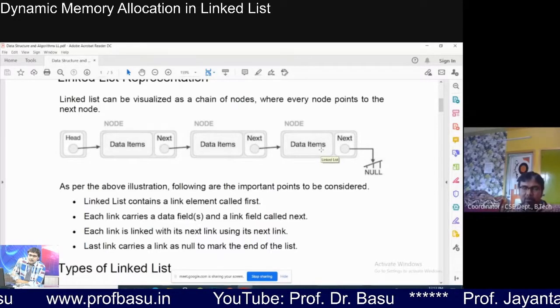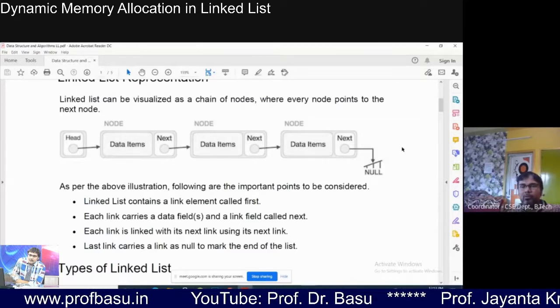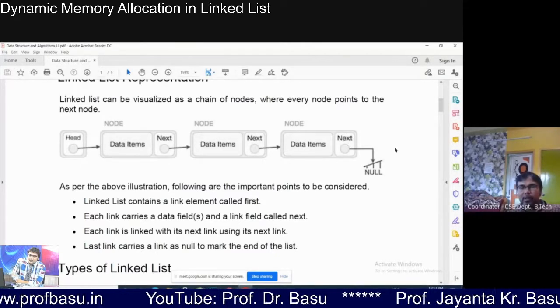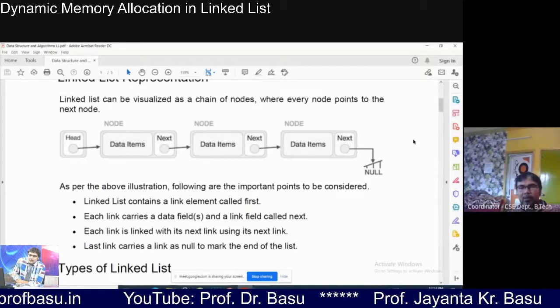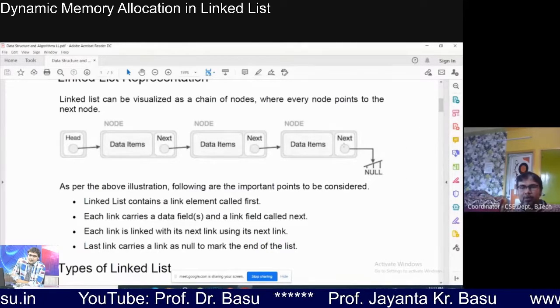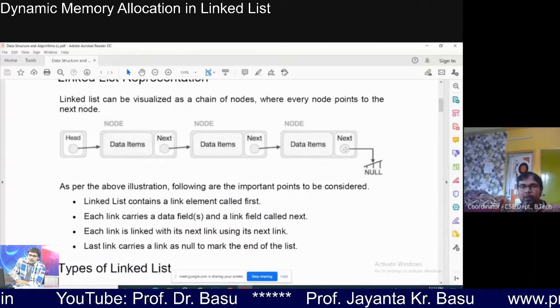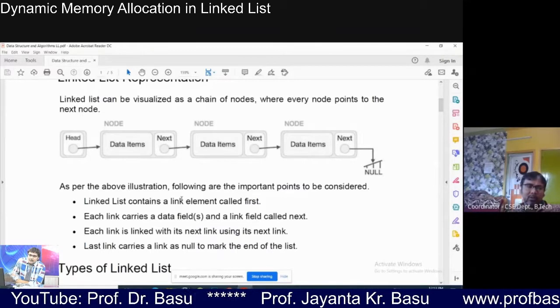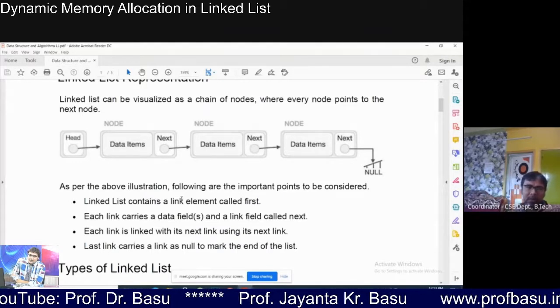At that moment, right? If I need to add another node, then the next will have the address of the next node, and that node will be the last node. Then I have to explicitly put the value of the next as null. Like why we terminate a string with a null character.